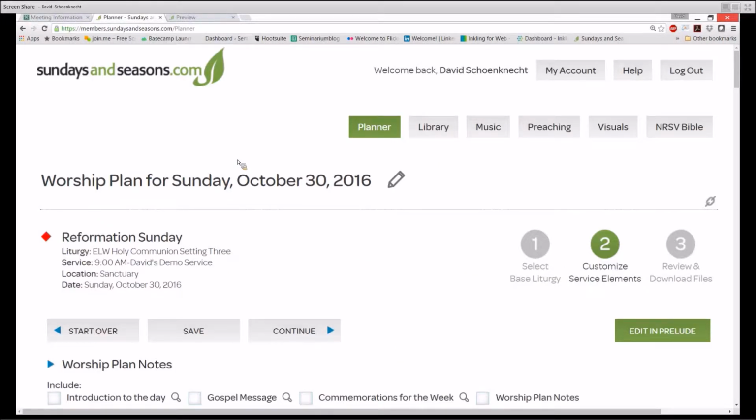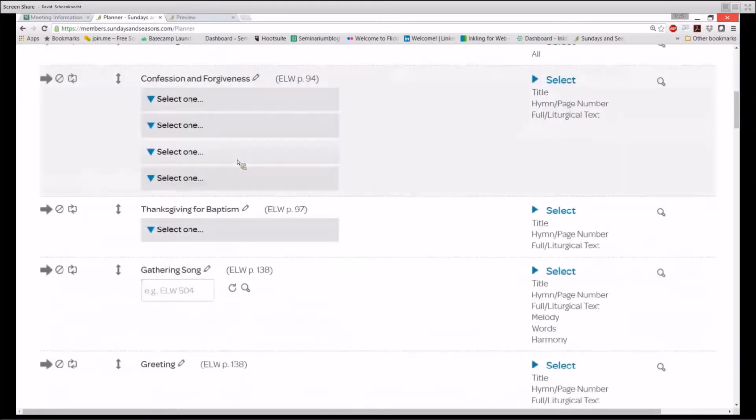Selecting that setting moves us into Step 2 of the worship planning process, Customize Service Elements. This is the main page of the SundaysandSeasons.com planner. By simply selecting the day, Reformation Sunday, and the base liturgy, ELW Holy Communion Setting 3, SundaysandSeasons.com has auto-populated this worship plan with important content.